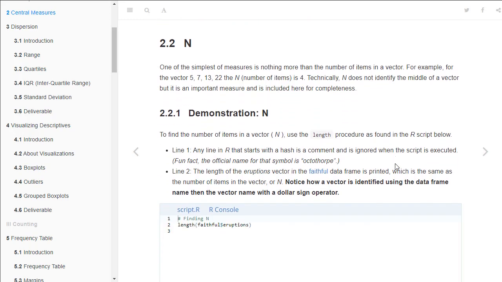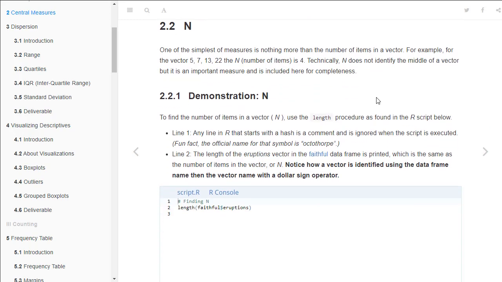Now, one of the first measures is nothing more than the number of items in the vector. That's usually abbreviated N. Now, technically, N does not identify the middle of a column. However, it's an important value to be able to calculate. And frankly, I didn't know where else to put that in this lab, so we're going to use it here. Now, to find the number of items in a vector, or N, we use the length procedure.